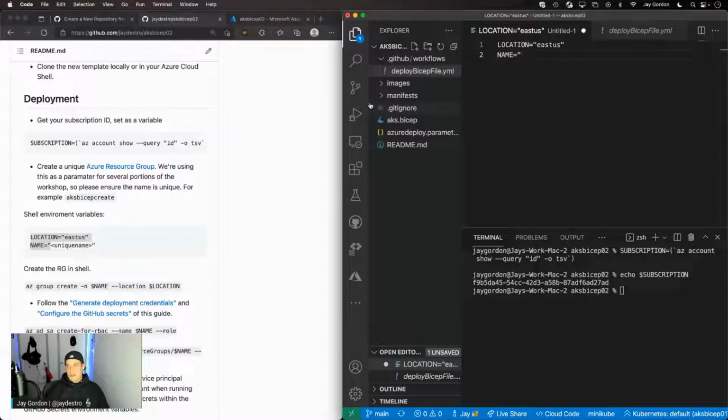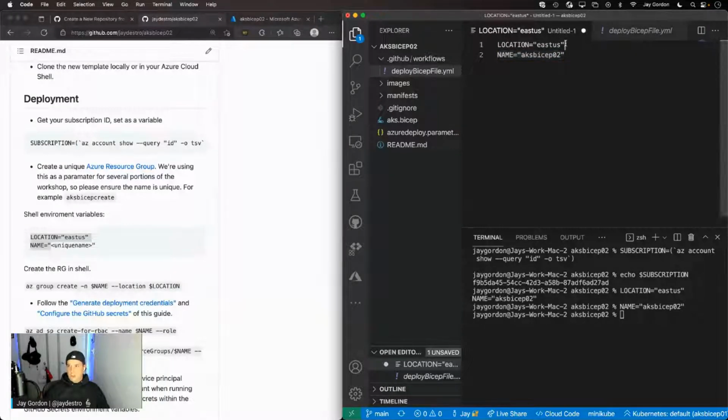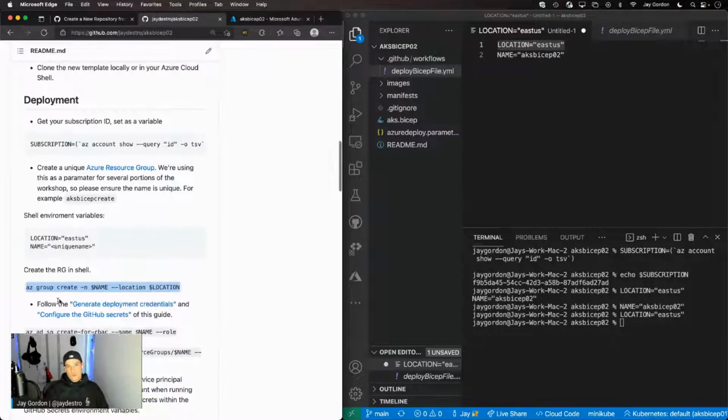So we're just going to use the location of East US. We're going to use the name aks-bicep-02, which is what I named my template repository that I've stored locally. So all I have to do is paste in these two different environment variables into my shell. If you're using PowerShell, obviously, this is going to be a little bit different of a process. So now I've got my environment variables for location and the name. The name should be unique. If you need to, just use some random name and numbers, whatever it is. Just store it as a variable.